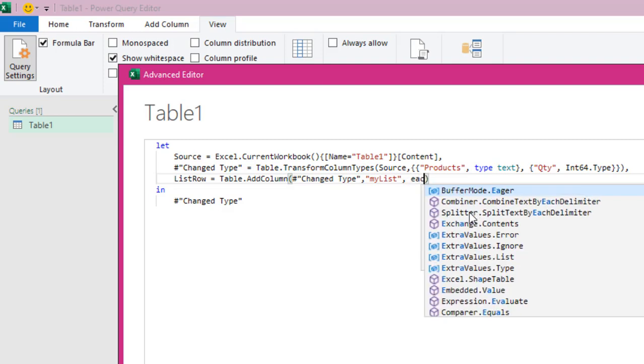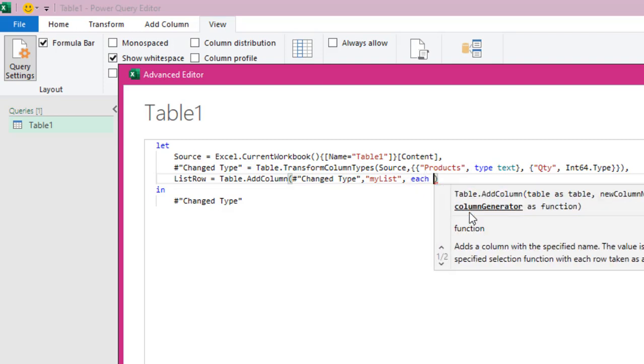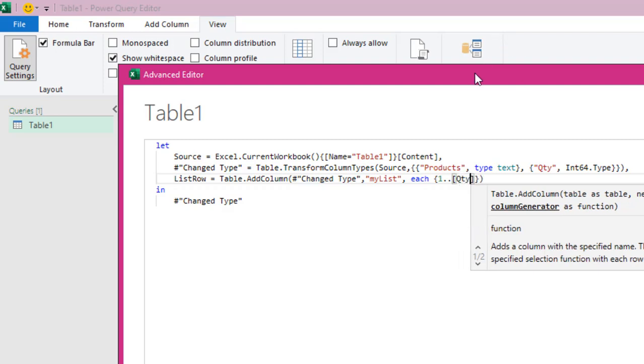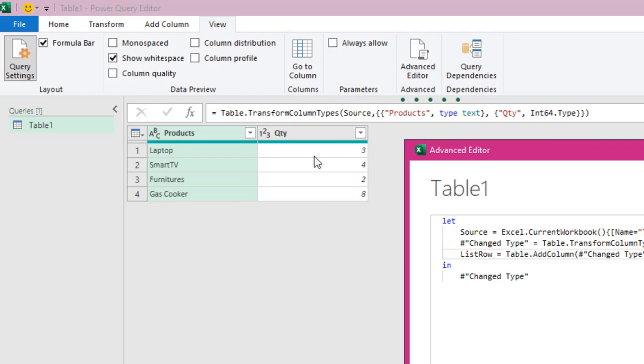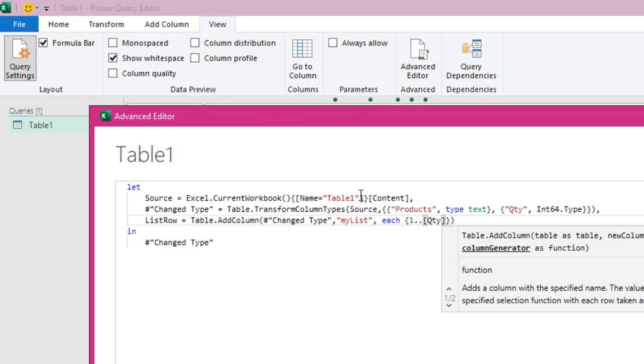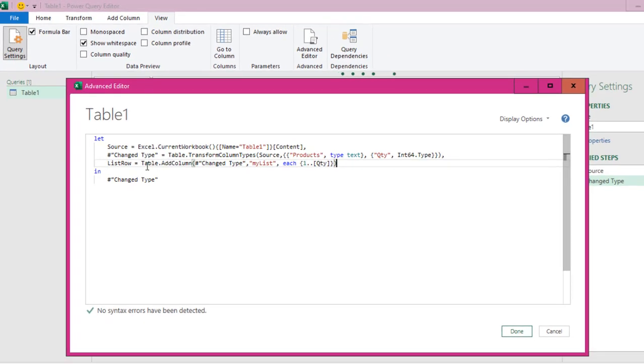So I'm going to use each, that is for each row in this list of 1 to the end, and of course I'm going to use the square bracket, and inside the square bracket I want the column, that is the quantity column. Okay, so I'm going to just type in QTY. Now I actually mean this column here, the quantity column, which contains the frequency distribution. So that's going to be QTY, and when I'm done I'll just copy this and paste it in there, and then we can click on done.